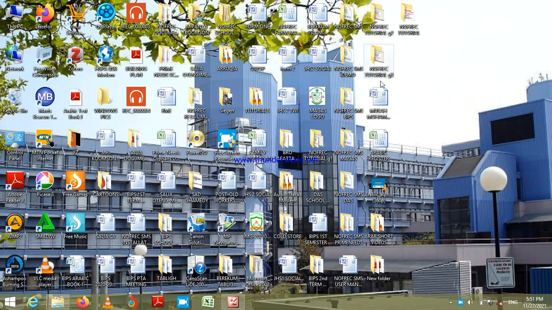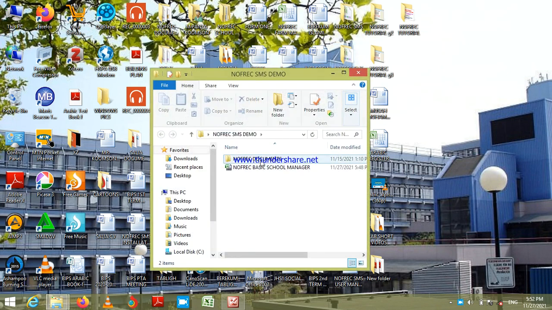Okay. We are going to open the main folder, which is NOFREC SMS demo, because we are doing a demonstration. The program contains a main folder. This main folder also contains a subfolder and the Master Workbook, which is NOFREC Basic School Manager.